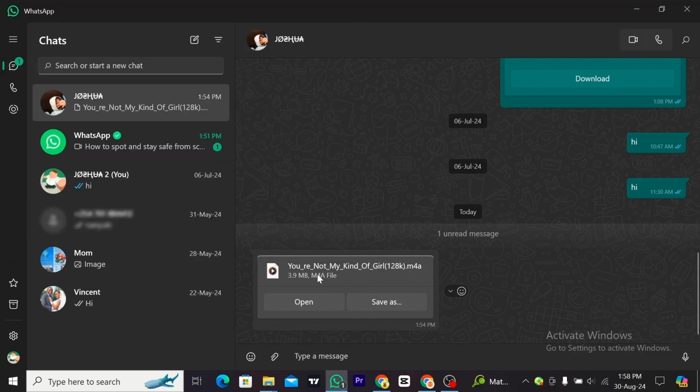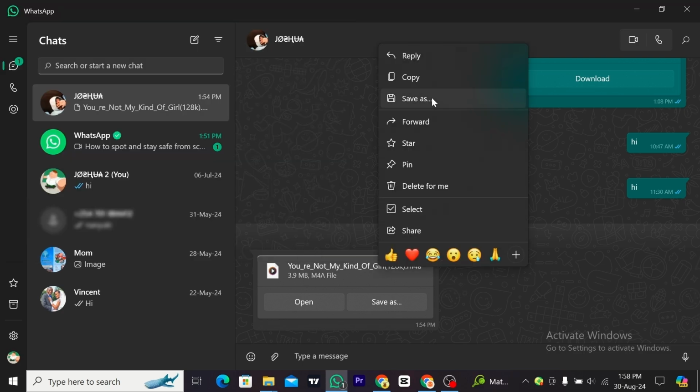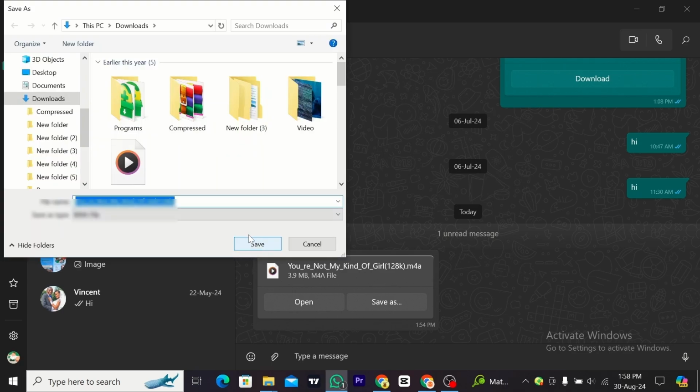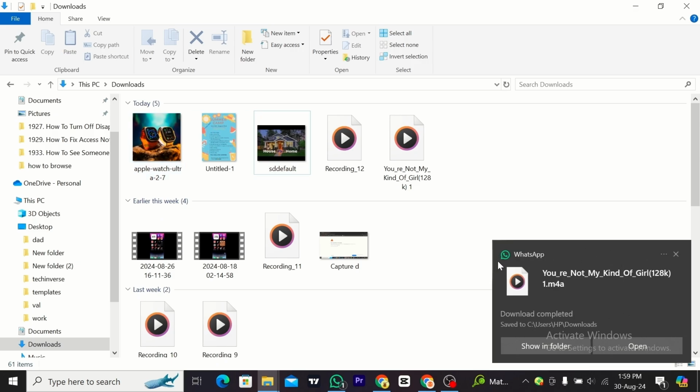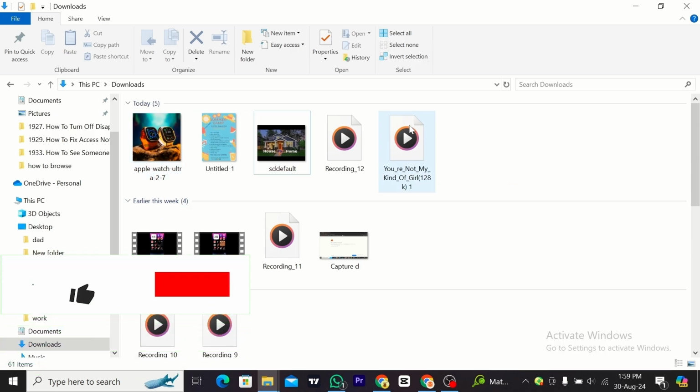Another option is to right click on it, tap on the save as, and then we are going to click on save. And once we head on over to our download, as you can see, mine appeared like this.